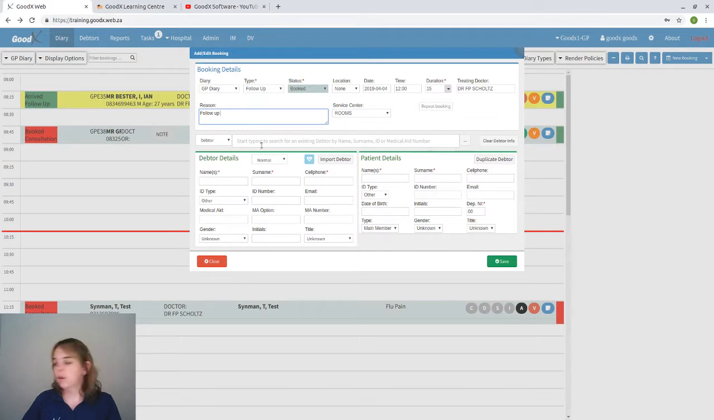And then we're going to tell the system we're going to search for the patient. Now what is nice, you can search according to the debtor, or you can search according to the patient information. Now if you click on the debtor and you type in a certain patient's name, and that is not a main member, it will also show that on the list.